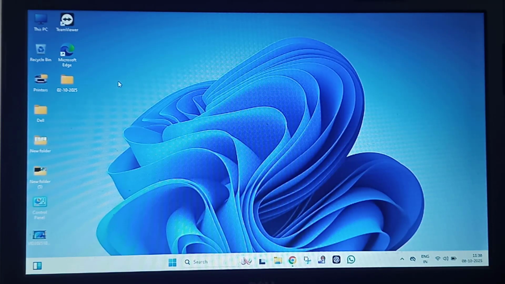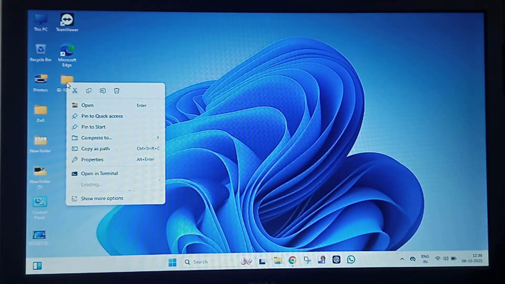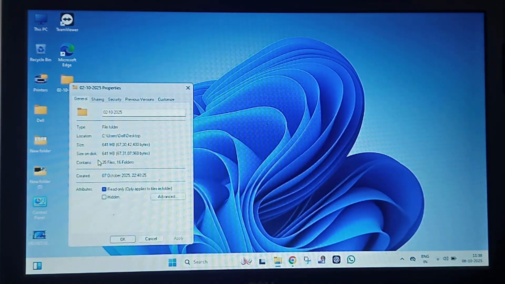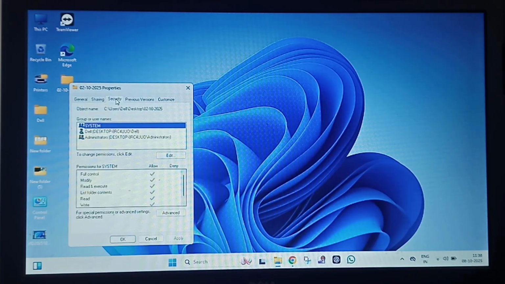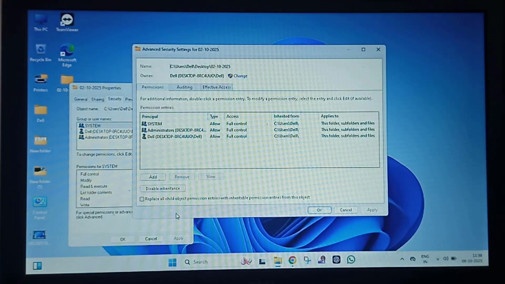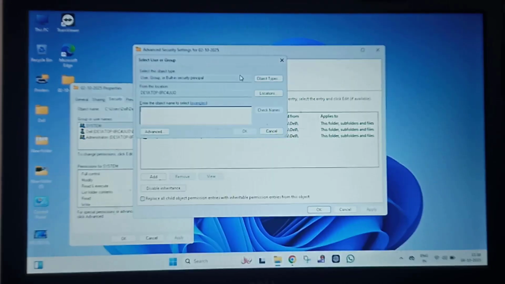Suppose you have to go to the folder which you are facing the issue. For example, I am showing on this folder. You have to just right click on that folder, then click on Properties, then go to Security. Below you will find Advanced, click on Advanced. Here you will find Change, click on Change.